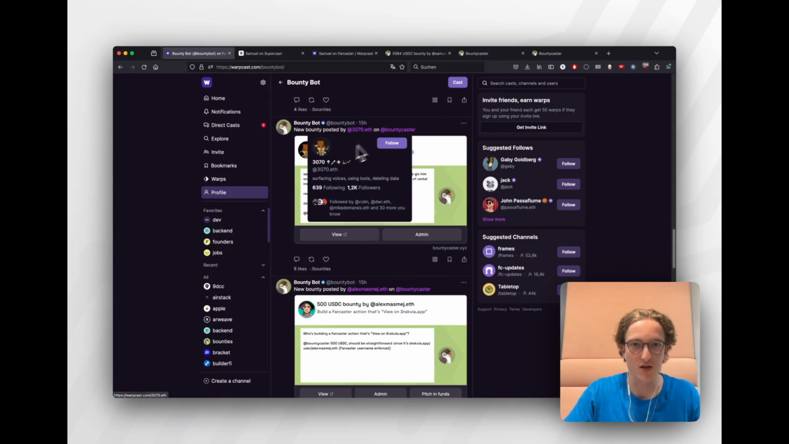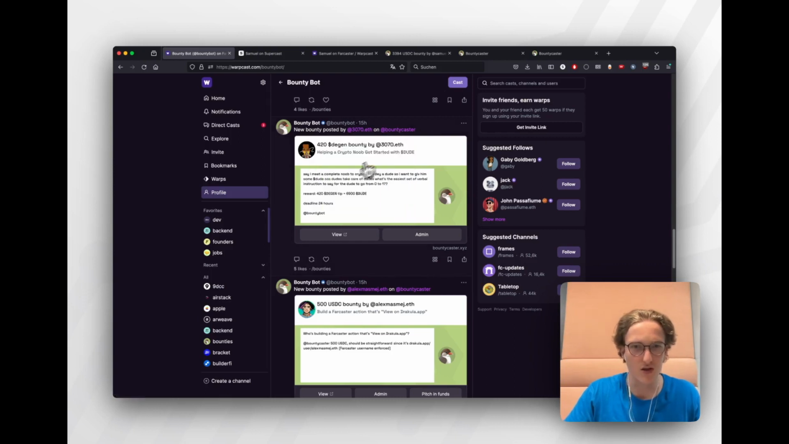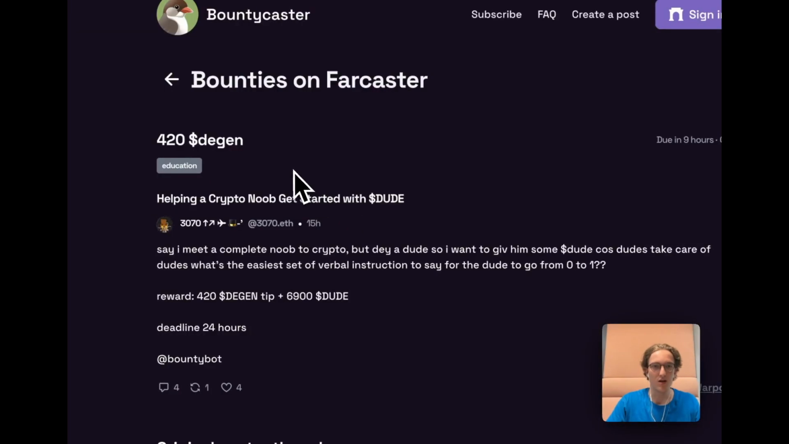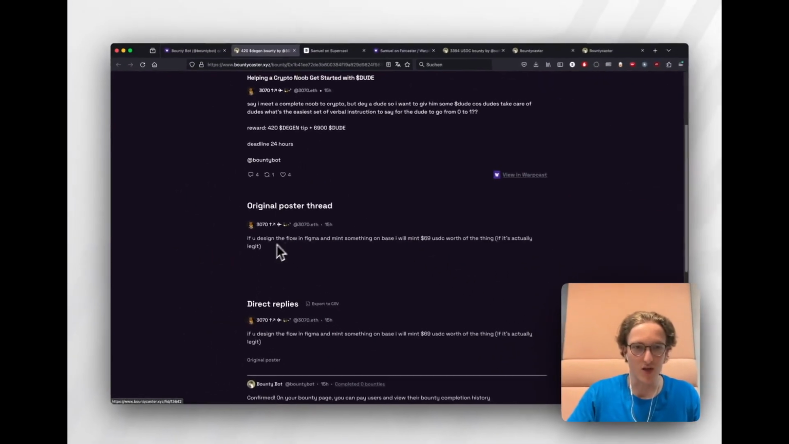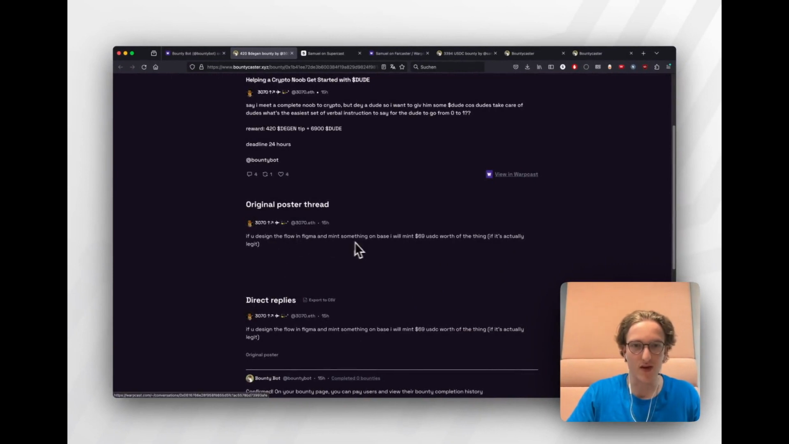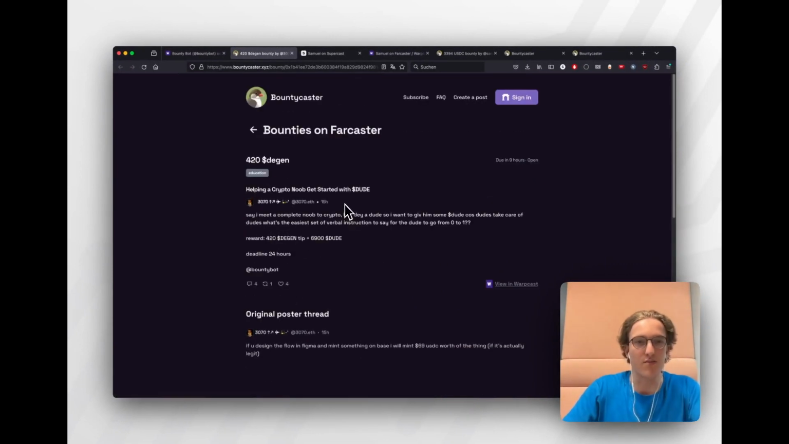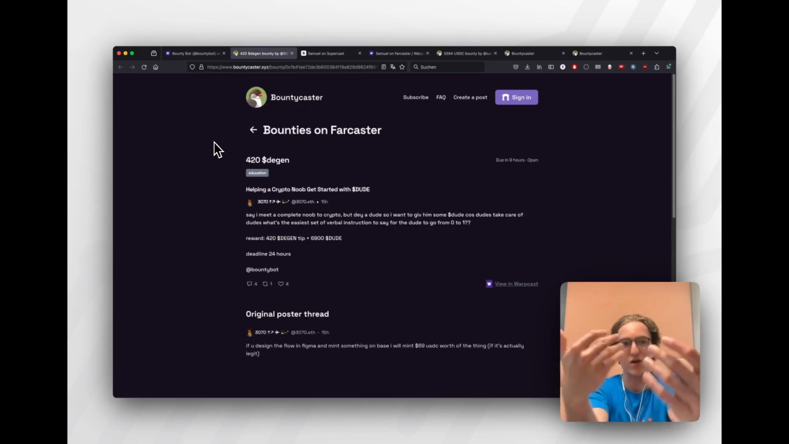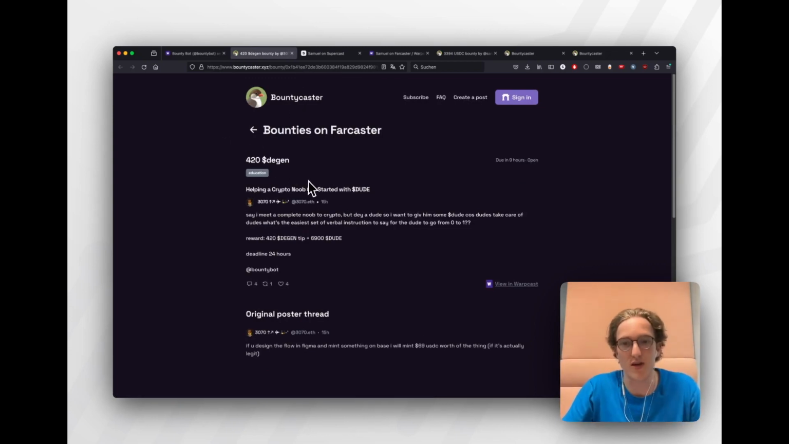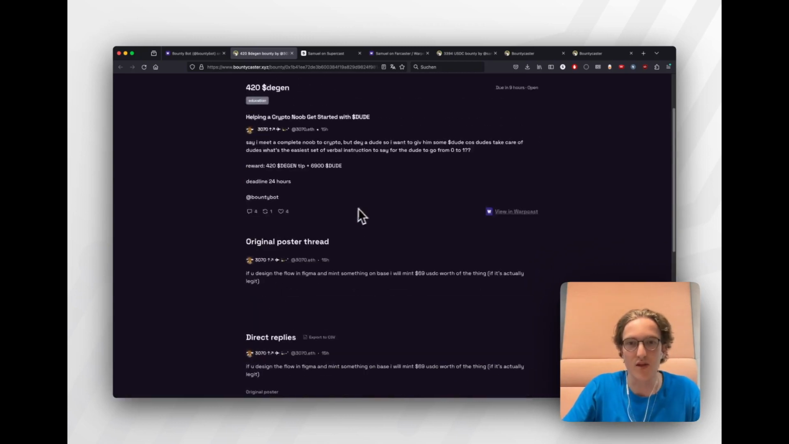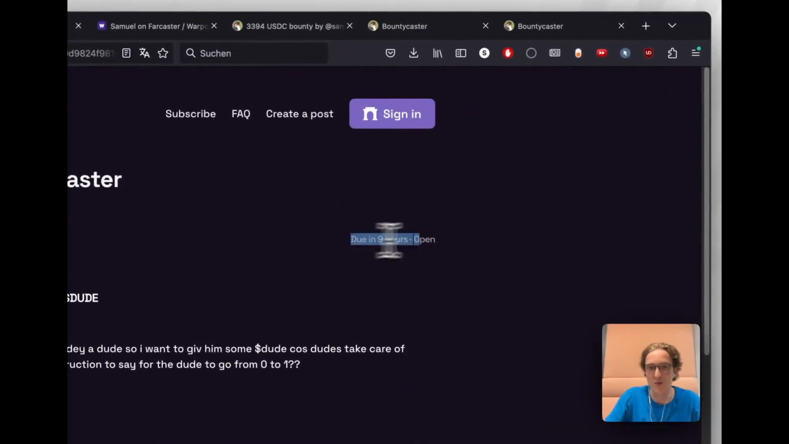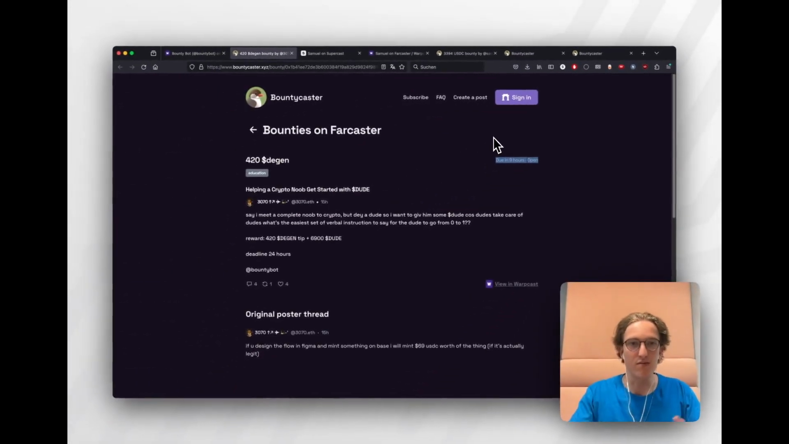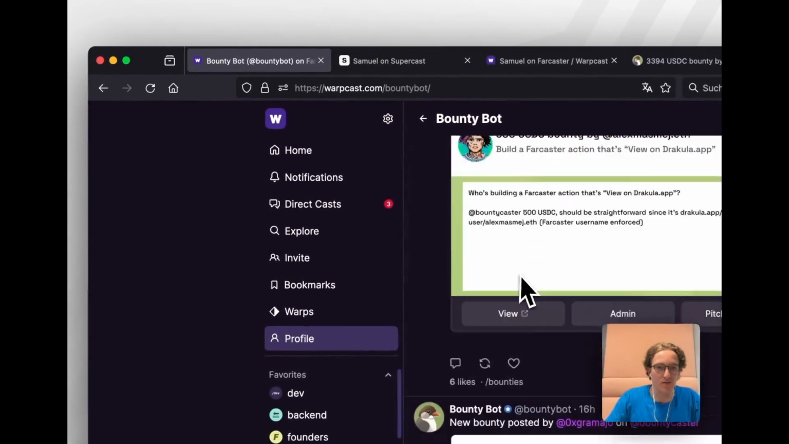Okay, this is a Farcaster user on Bountycaster, and there's a description. We can view it. Let's view it. Okay, here's a description. Here's what we should do. Design the flow in Figma, mint, whatever, right? What it essentially is, you're putting out a task that someone else can complete, or like we are right now, you're looking at tasks. You can see a due date, you can see that it's still open, and you can basically go and be like, oh yeah, I can do that. Easy, easy money, right?